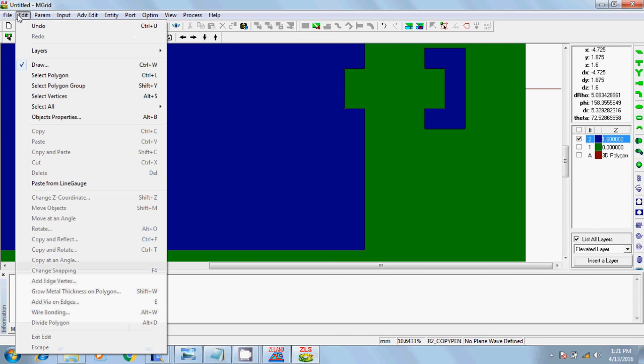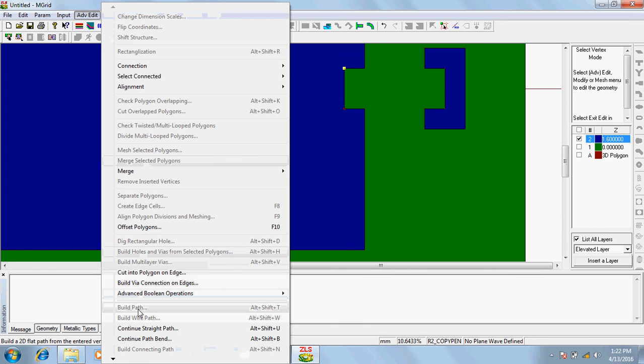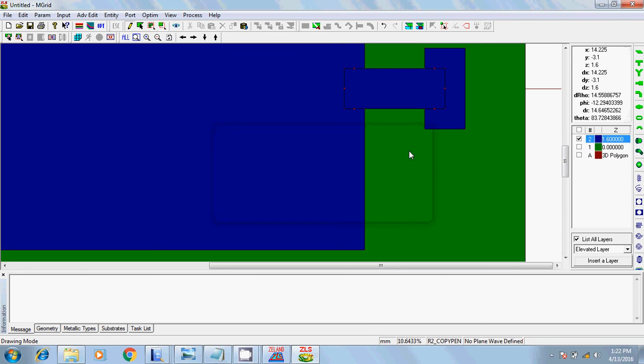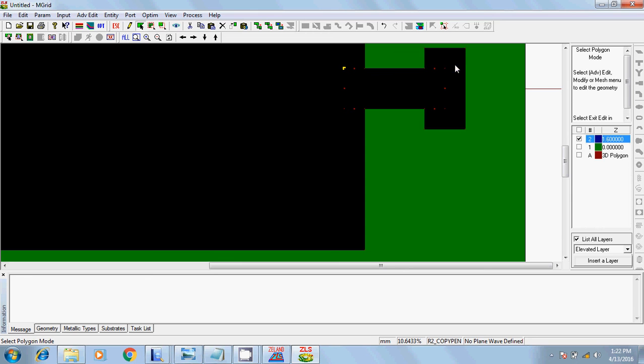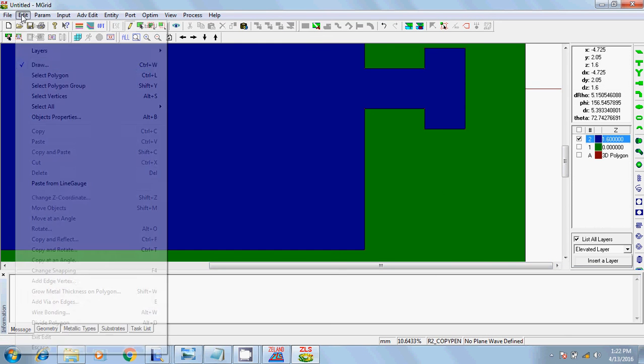Again go to Edit, select the vertices. We'll be selecting the inner vertices. Go to Advanced Edit, continuous straight path. The path that we require is 3, so that depth is 2 on both sides, so we'll take the path as 5. Width still remains 2. Okay, now we select all 3 areas and merge them. Merge. Done.